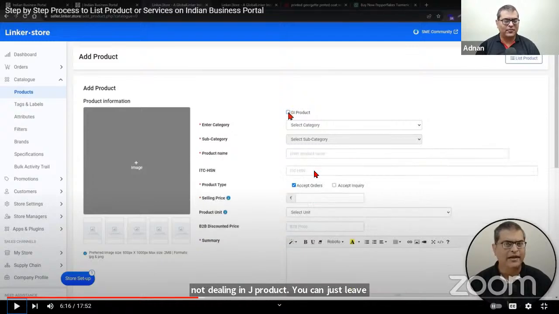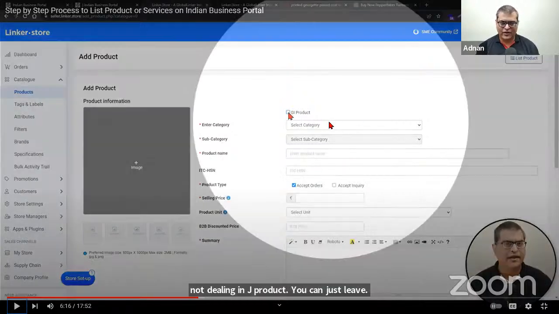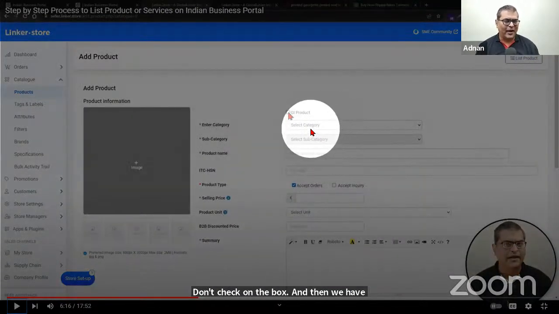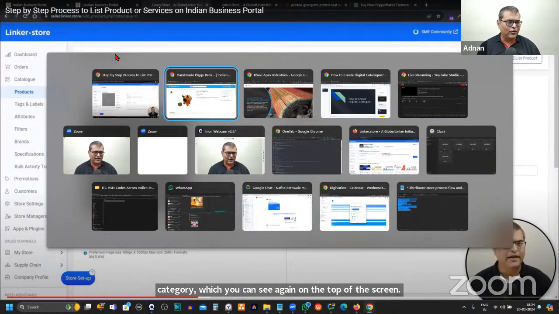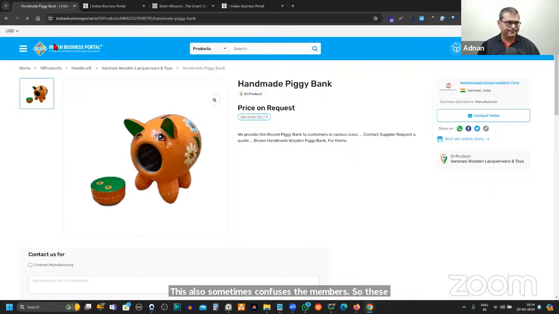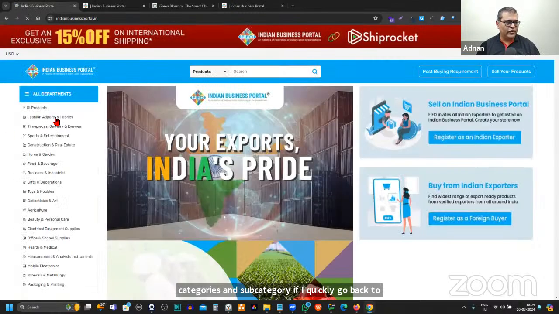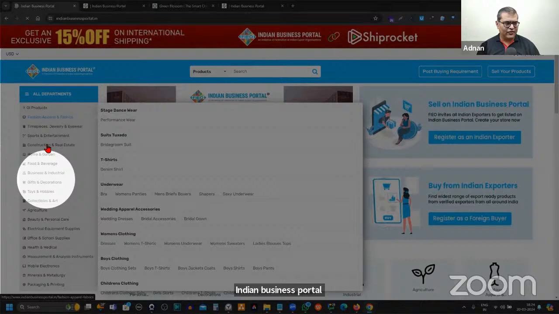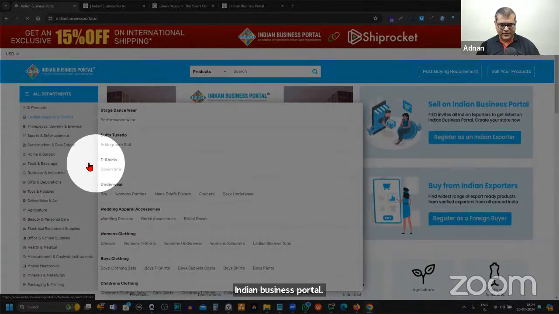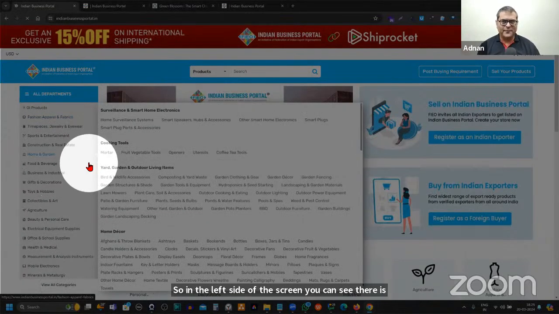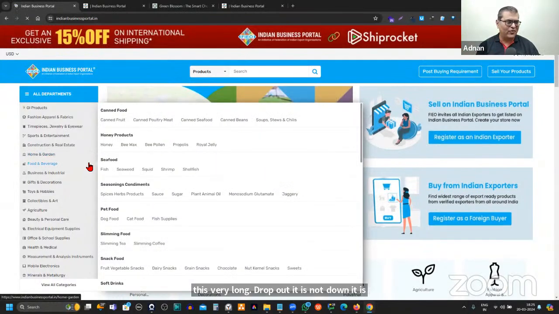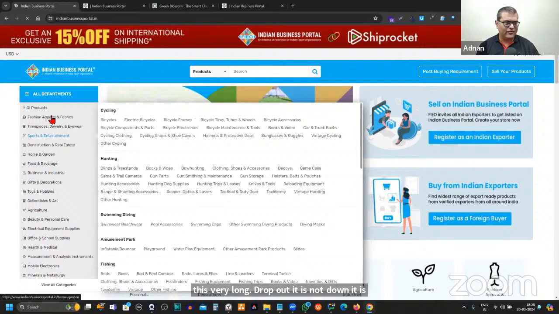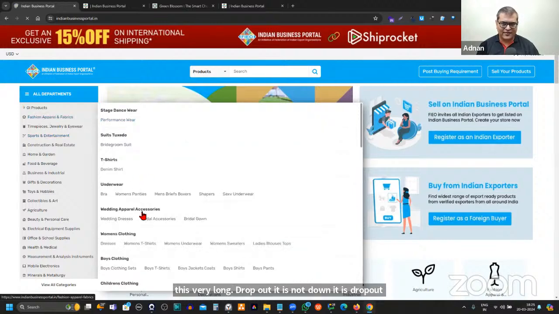And then we have category and subcategory, which you can see again on the top of the screen. This also sometimes confuses the members. So these categories and subcategories, if I quickly go back to the Indian Business Portal, on the left side of the screen you can see there is this very long drop out. It is not drop down, it is drop out, which comes out, and there are various navigation items, right? Fashion, apparel, fabrics, etc., etc. Right.